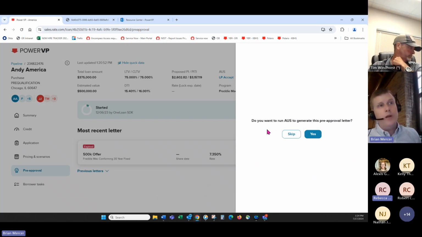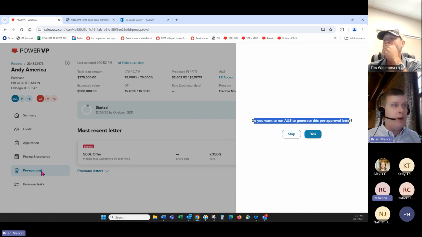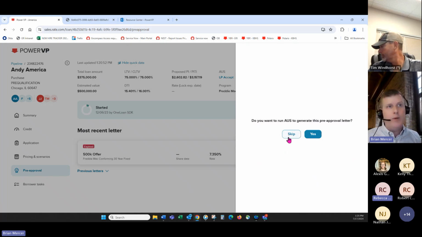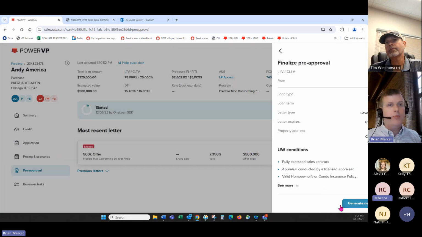All right, so at this point I got a pop-up. It says, do you want to run AUS to generate this letter? This is the part of the journey where I can actually run AUS on a conventional file while I am inside a Power VP. So again, I'm still in the pre-approval workflow. I'm using a fake loan with a fake credit report, so I'm not going to run AUS. Sometimes I get some errors when I do it, but this is the point of the process where you would be able to run AUS, even if you were out and about and standing in a parking lot on your phone. But for the purpose of the demo, I'm going to skip running AUS, and I am going to generate a new pre-approval letter.